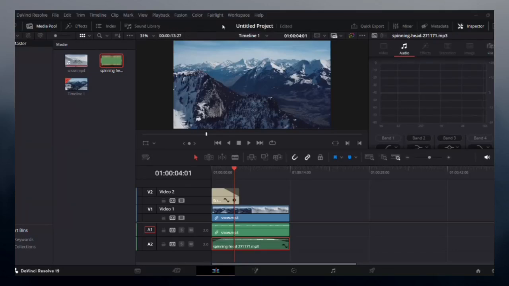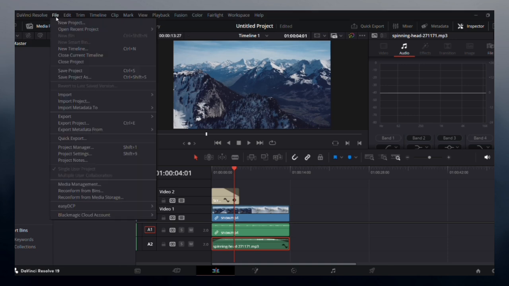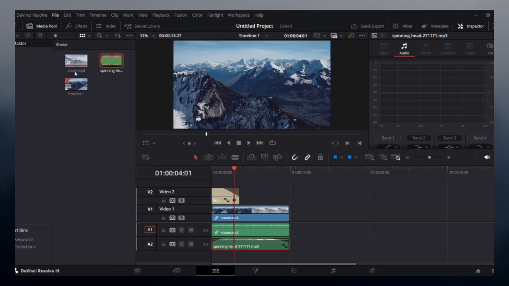Hey everyone, today I'm going to show you how to back up and save projects in DaVinci Resolve. Let's get started. First, just press Ctrl plus S. Then here, go to File or click Save Project to save changes.